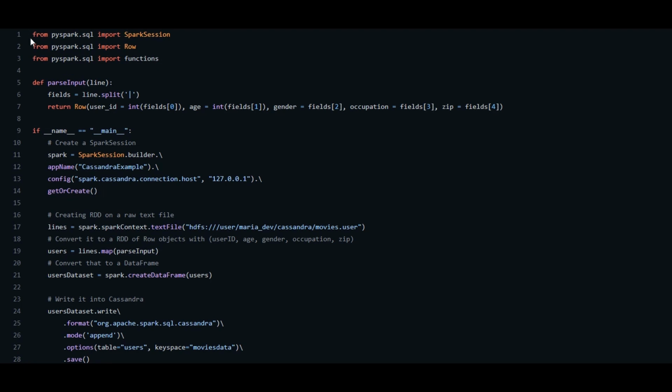The first step is to import all the required packages. Here we have imported SparkSession, which is the entry point of every Spark application. And we have imported Row and functions as well, which we'll need to create our RDD as well as DataFrame. Here we have written a parser input function to return the rows from our data file. As our user.data file is delimited by pipe characters, we have used the split function to split all the fields. And we have written the Row here.